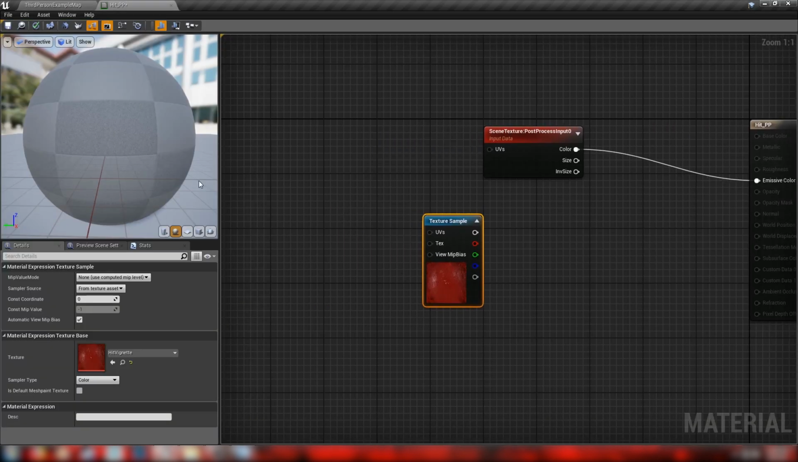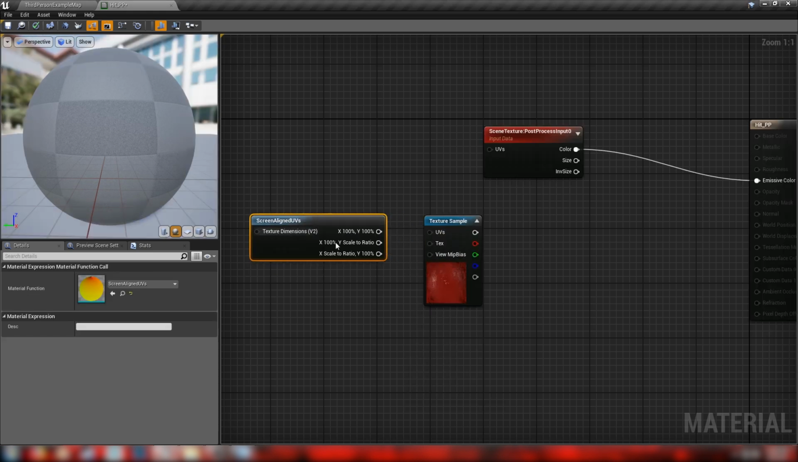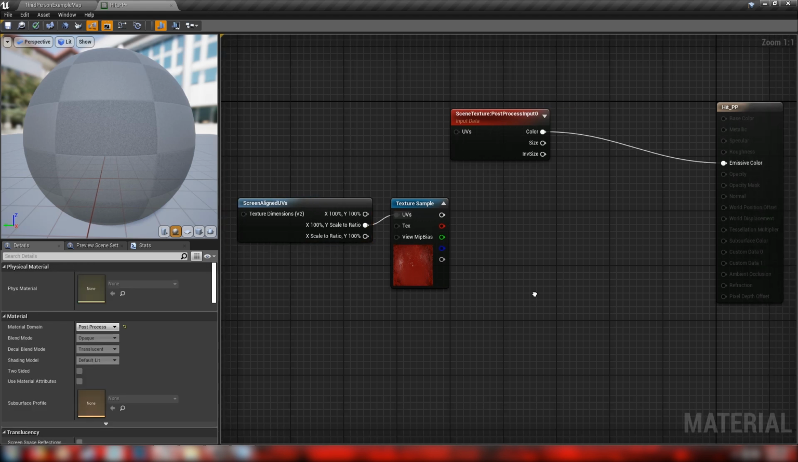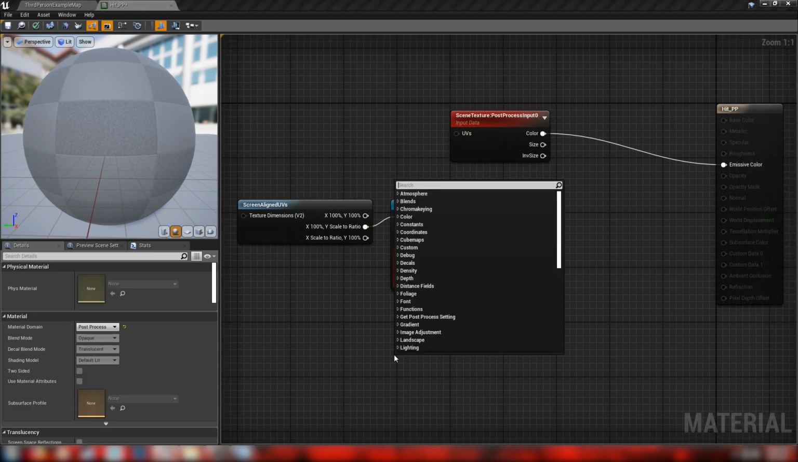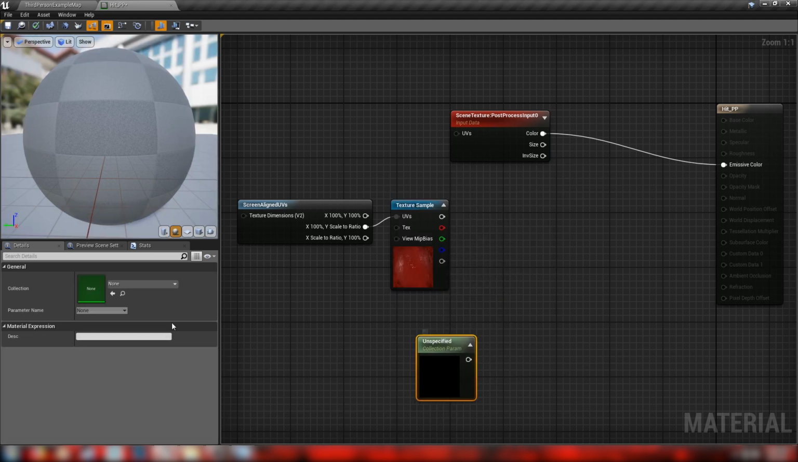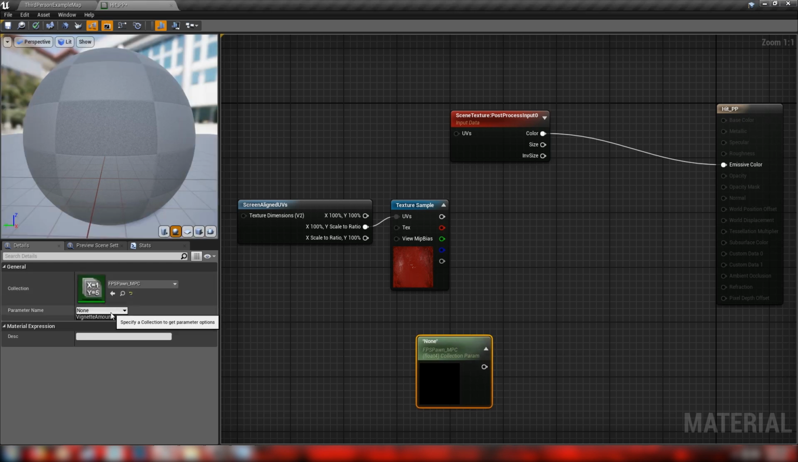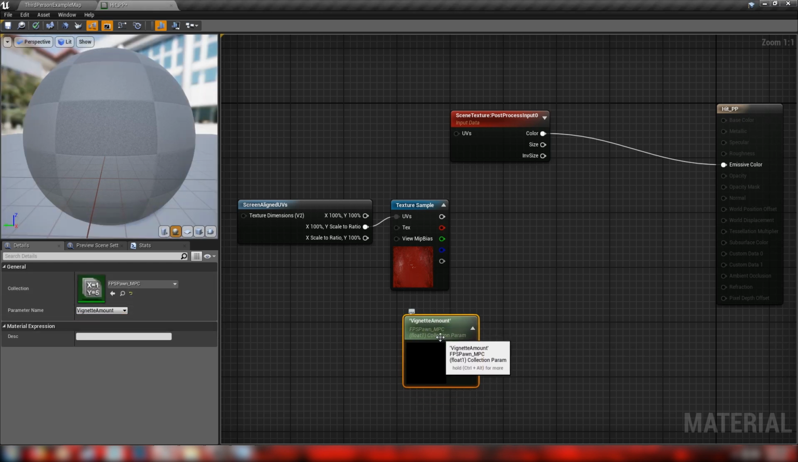From here, we need to make sure that this texture, these UVs, are properly aligned to our screen in a way that makes sense no matter what resolution we use. So let's get our screen aligned UVs, and we'll go 100% of the X, and we'll scale the Y to our ratio. This should produce a pretty good result. And also our collection parameter. So let's type in collection, get a collection parameter. The collection we want is our FPS pawn MPC. And the parameter name is just the only one that we made, our vignette amount.